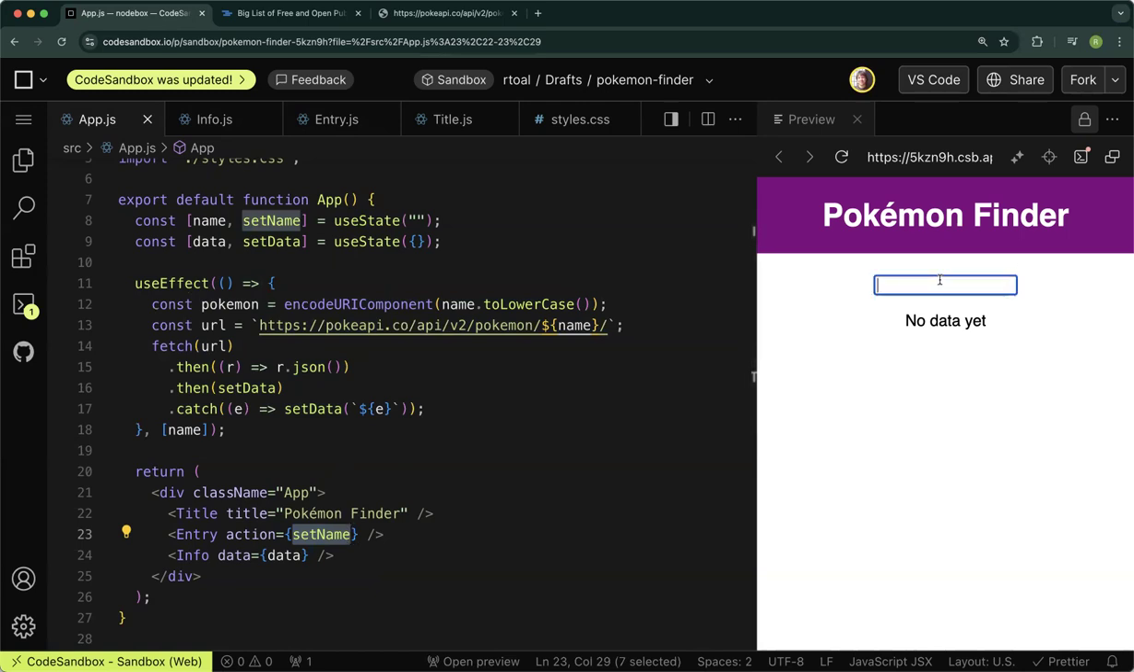Okay, I mean, we could test it out, right? Pikachu. There's me, Pikachu. Here's Charizard. That all seems to work. Mew is a short name that we typed in. If you type in garbage, it just says no data yet. We can clean up the errors and say if there was an error, we have data, we could have just said no such Pokemon exists, but we're not going to do that right now.